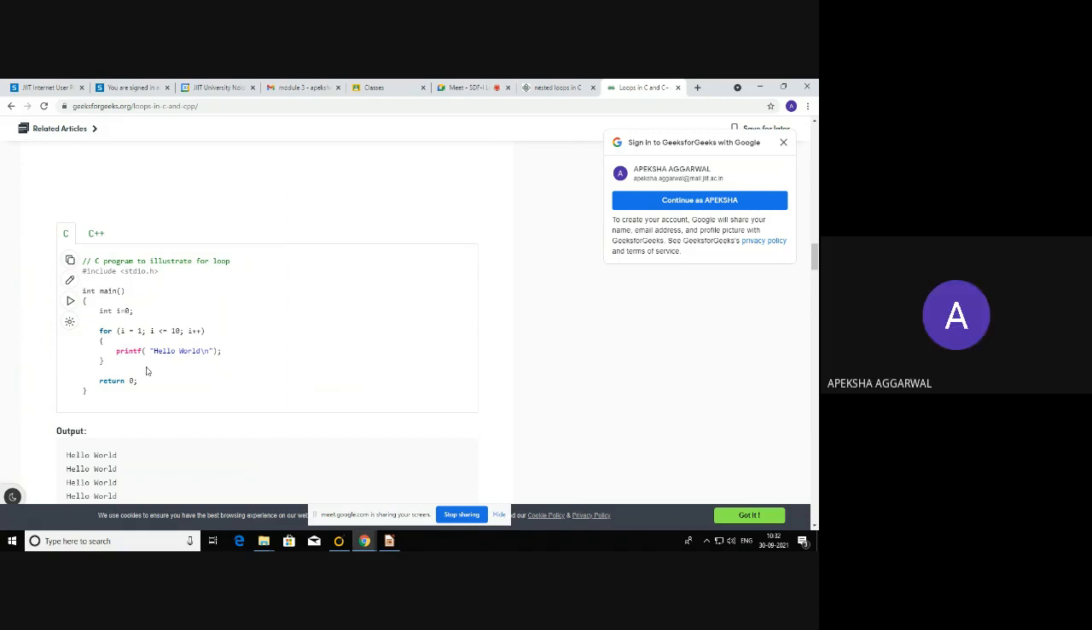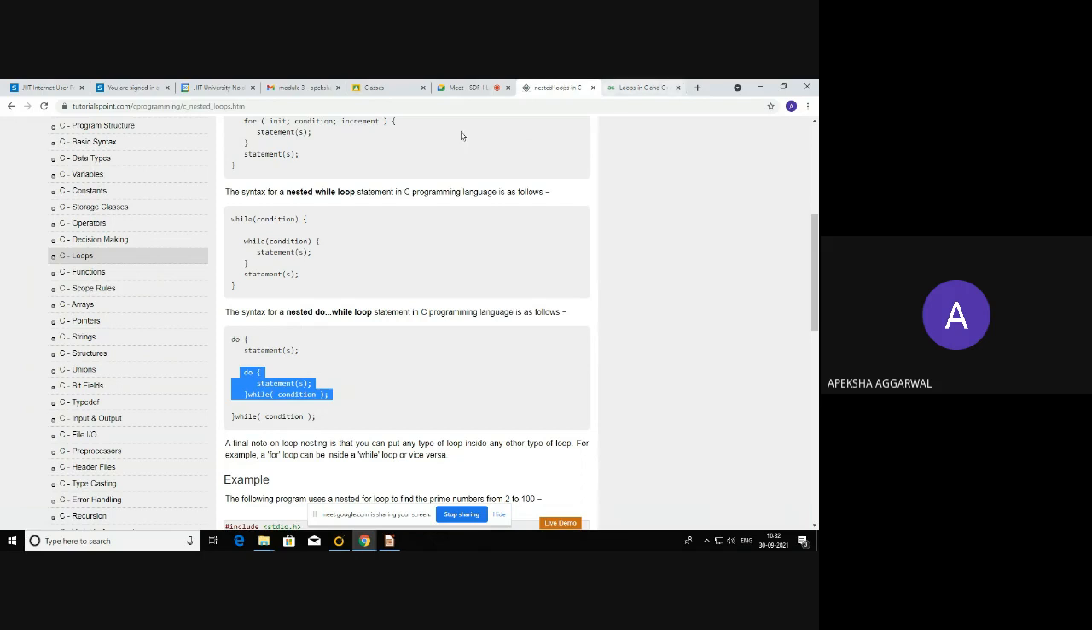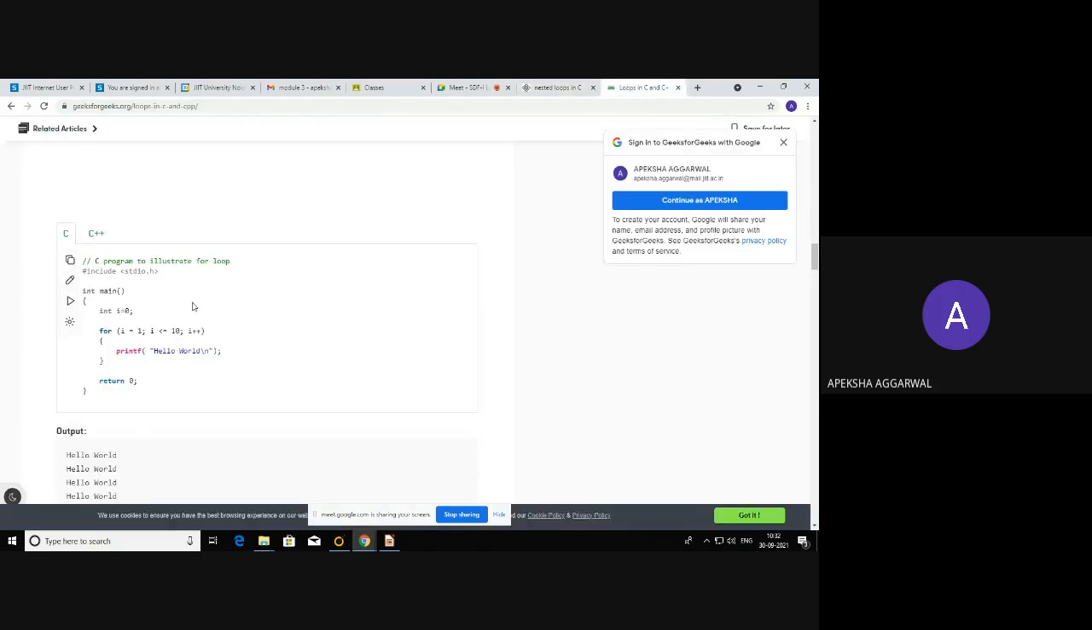I hope now loops are clear. So what is a loop doing? It is repeating some statements multiple times, and in the condition you specify how many times. In a nested loop, suppose you want to run a statement 3 cross 3 times. Suppose there is a matrix having 5 rows and 2 columns, and you want to add all the elements of the rows and all the elements of the columns.